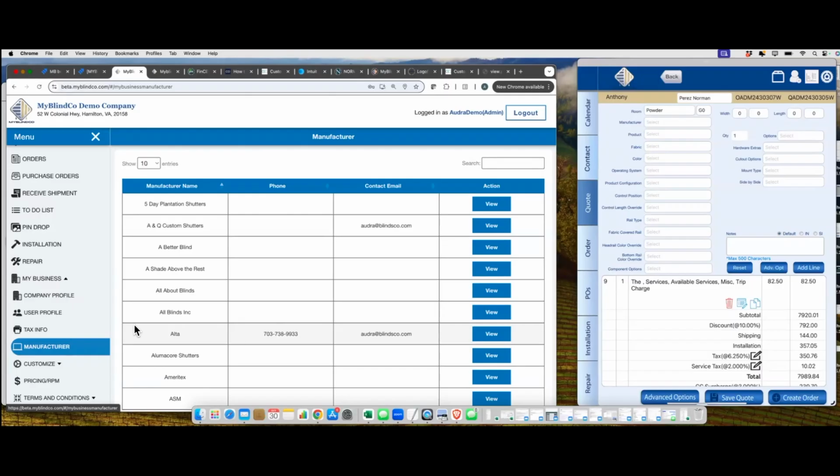Hello, MyBlindCo users. Today I'm going to share with you how to set up your shipping expense to pass it on to the customer on your quote. So if you're in the camp where you want to present it to the customer and, like I say, pass it on, we have the tool for you.